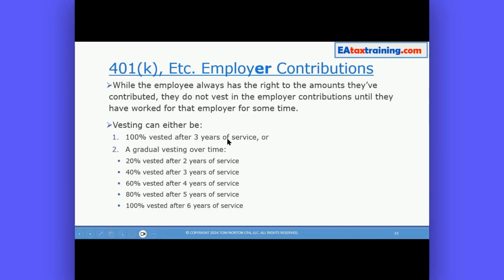So this is sometimes called cliff vesting, because for 3 years, if you think about an employee walking along, for 3 years they're not entitled to anything. So they keep walking along. They keep working for the company. 1 year, 2 years, 2.5 years, 2 years, 11 months, 2 years, 11 months, and 29 days. They're not vested. If they leave, they do not get any of the employer contributions to their plan.